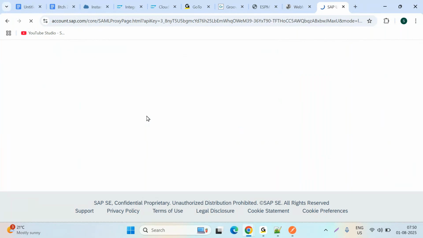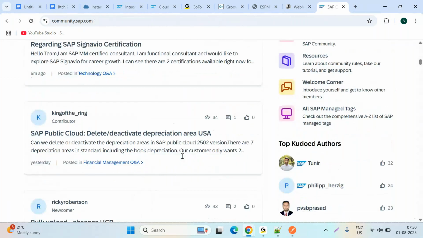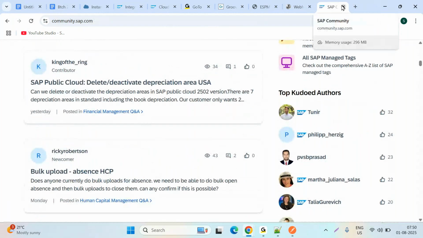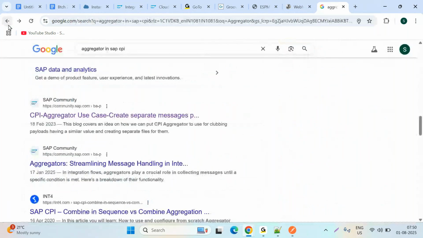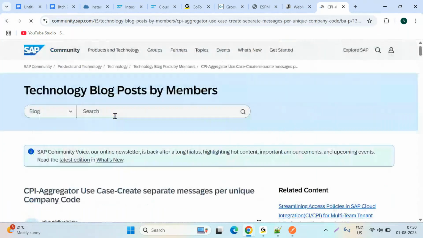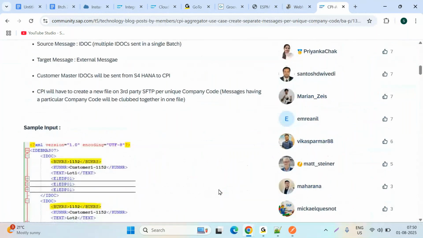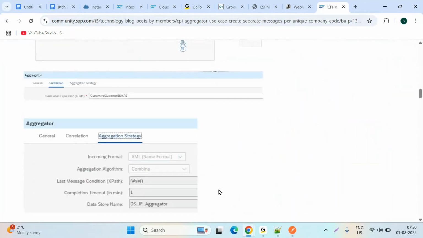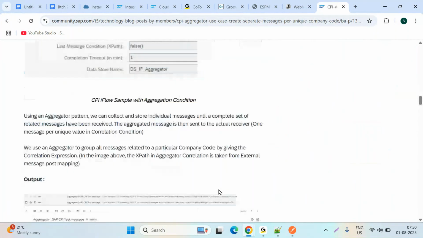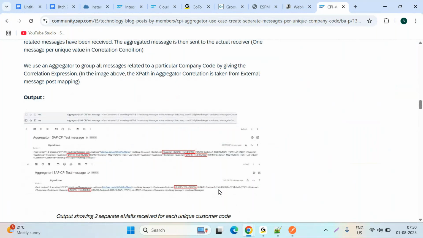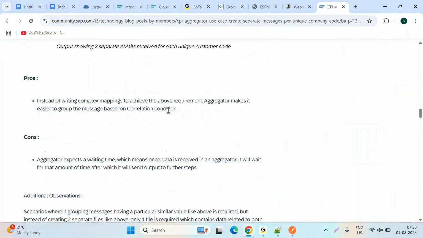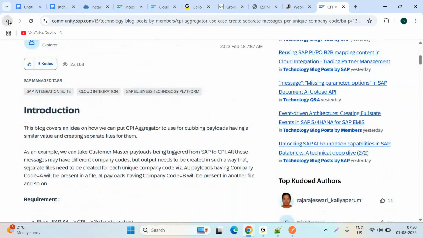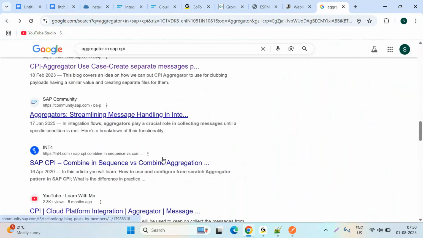So I will show you the blog which you can try from your side. See, they are going with a different approach here, as a receiver. Just try to follow this. If not, I have a wonderful blog on this.